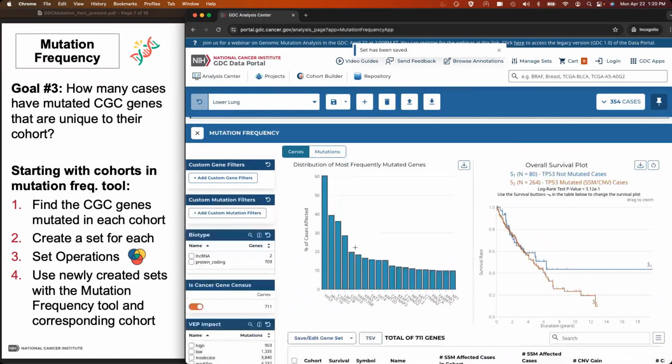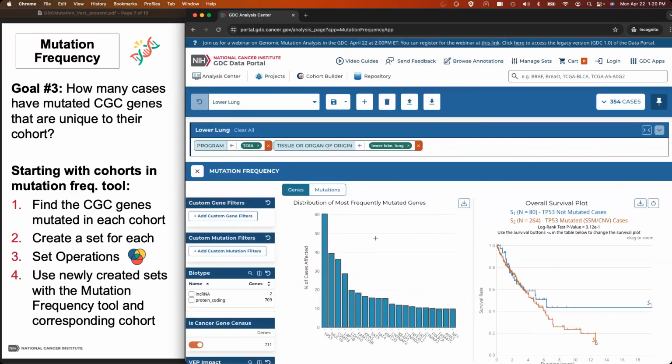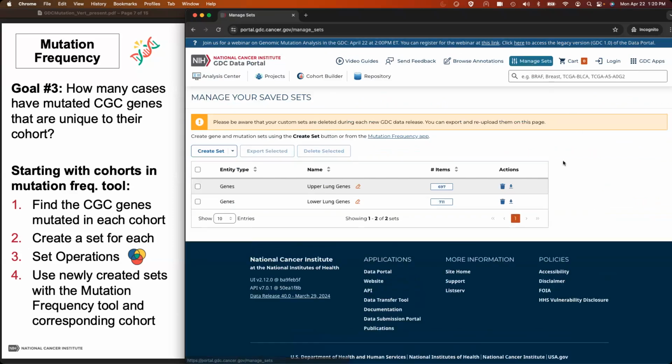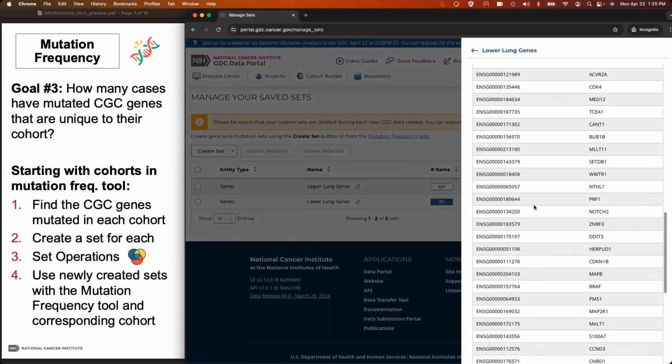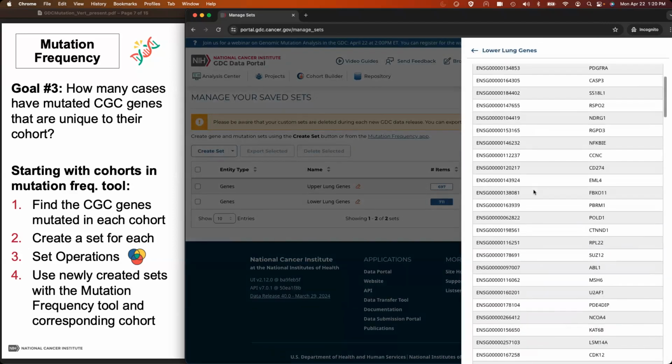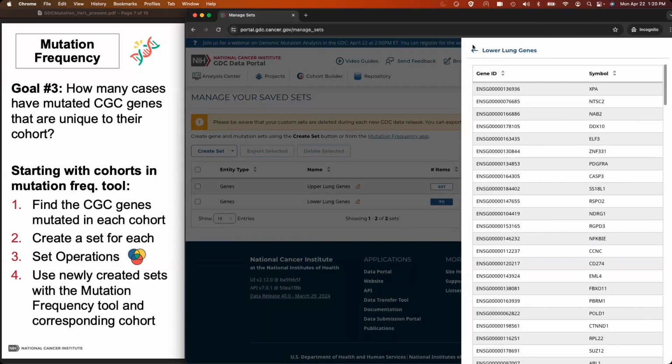And if you're interested in where those sets go, you can go to the top right here and click on Manage Sets, which shows you a list of each. And if you'd like to click on it and look, this doesn't do us any good because it's a huge list. But if you maybe had a few, this would be a good way to see it at a glance.